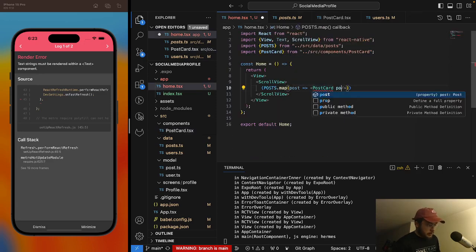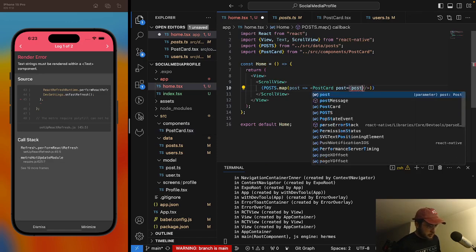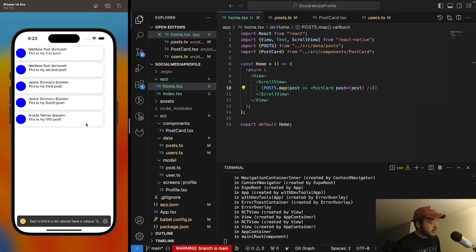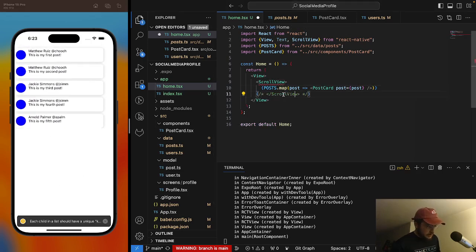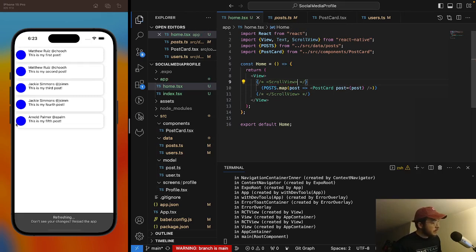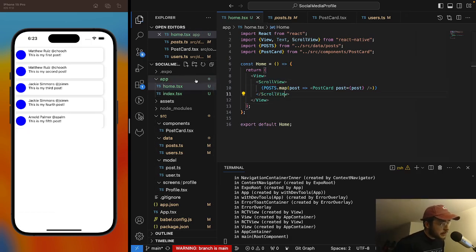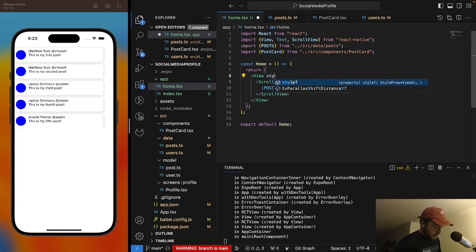Okay, so we want post there. So go to home screen, and we can see that we're scrolling, right? If I don't have this, I can do it without this. We can see that it's there, but I can't scroll. So I add the scroll view. So yeah. So let me do some styles.